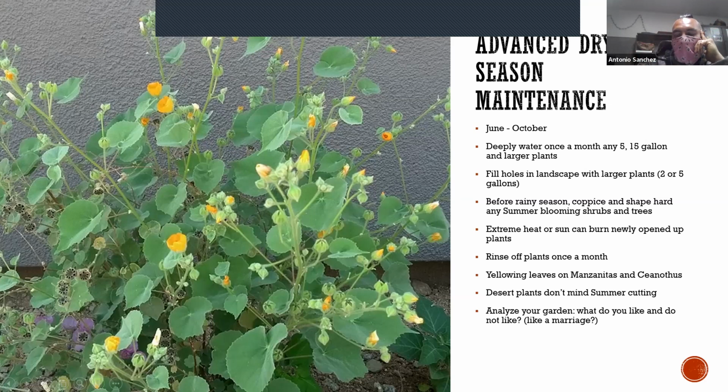And I like to rinse my plants off once a month during the summer, especially if I have a drip system. This will clean off a lot of the dirt and the dust that a plant accumulates in our urban areas, right? By sidewalks and cars and smog and all that. You'd be surprised at how much accumulates, how clean a plant looks after just washing it off once a month.